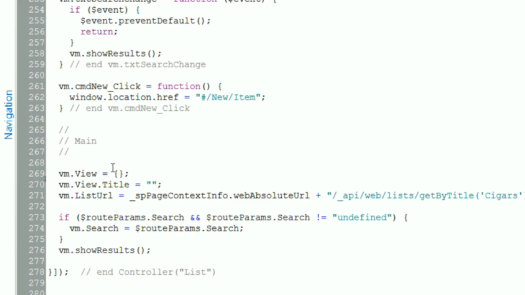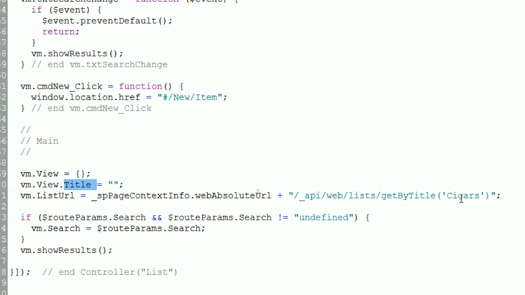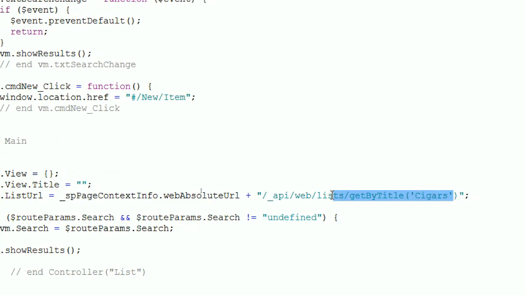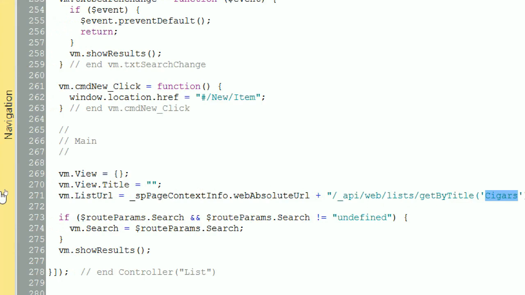So we're defining our view variable, which is the current view, and we're going to set the title of that view equal to blank. And we're setting the list URL, which is basically the SharePoint list. This is a REST command that's going to go get the list that's named cigars. So VM list URL is going to be used within our HTTP calls to use that specific SharePoint list.